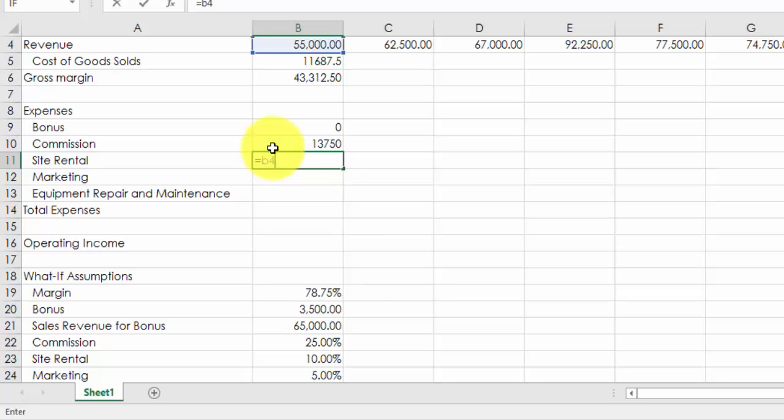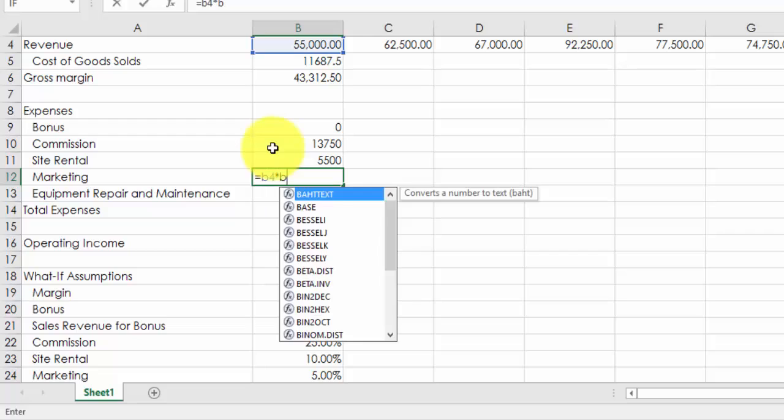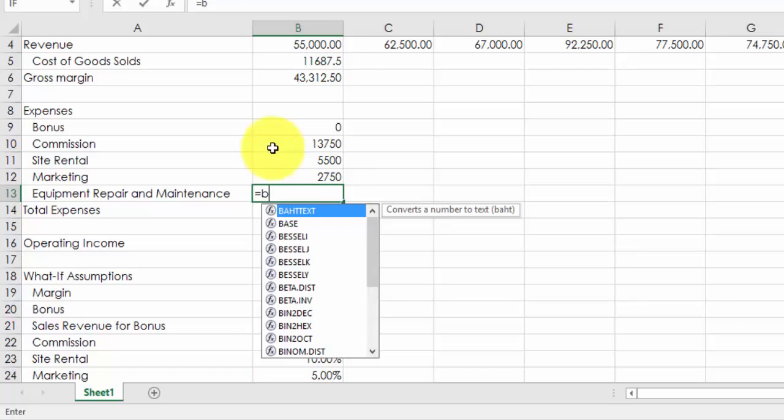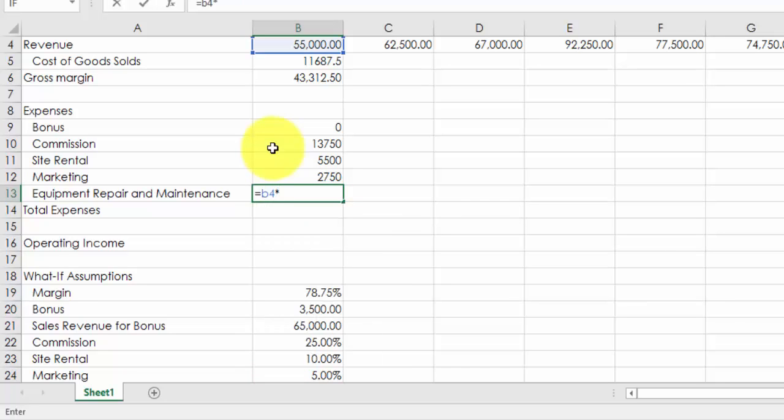B4 times the absolute value of B23. So B23, hit my F4 key. B4 times the absolute value of B24. So I hit my F4 key. B4 times the absolute value of B25. And that brings me down to B14.